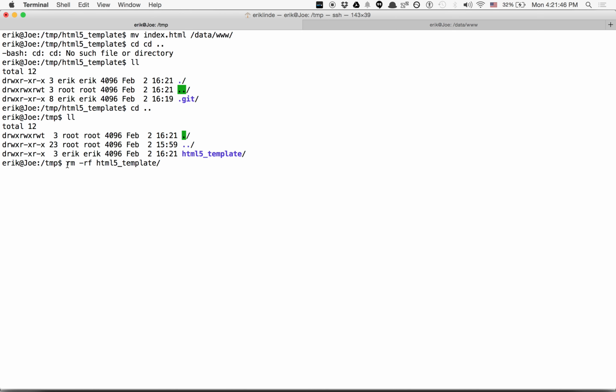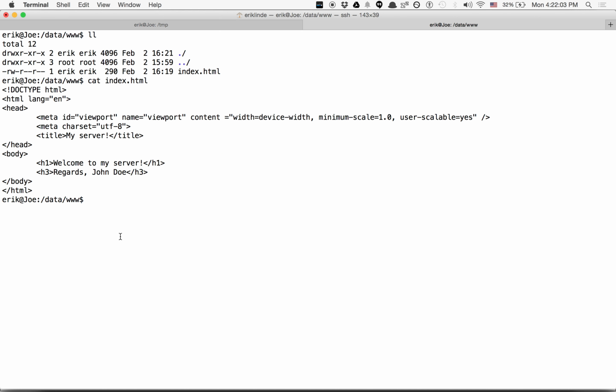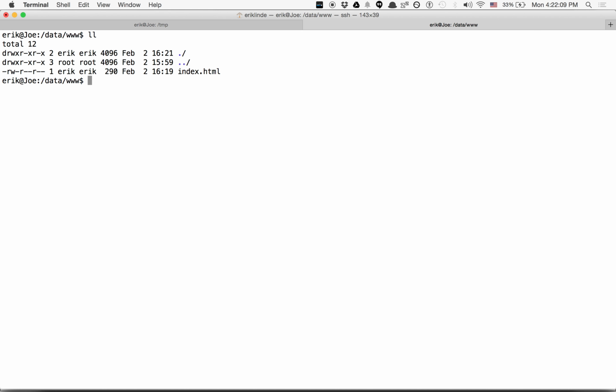Note, this is a very dangerous command. You can do a lot of damage using this command, so be careful. But I feel pretty confident that I'm removing something that I should. So I'm going to go ahead and press enter. And we can then confirm that it was removed. Anyway, let's go back to our data www directory, and let's resume from here.